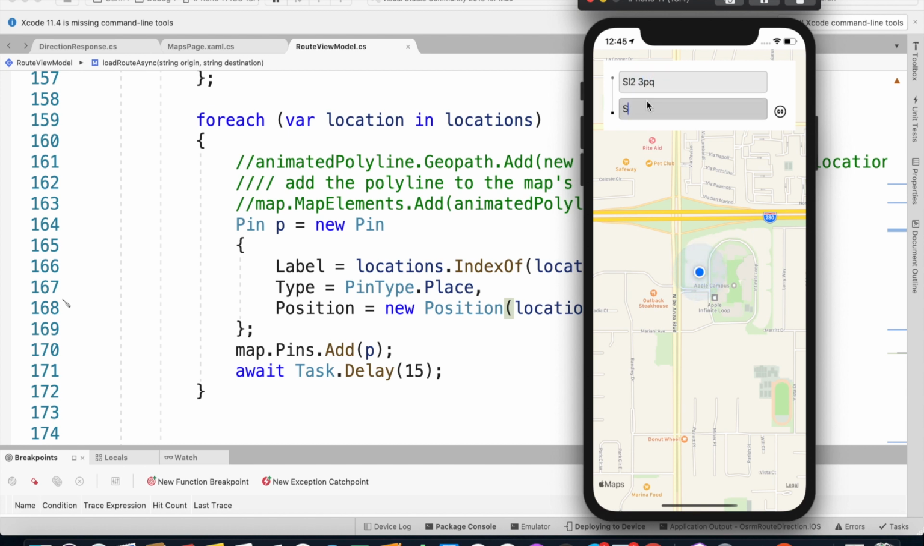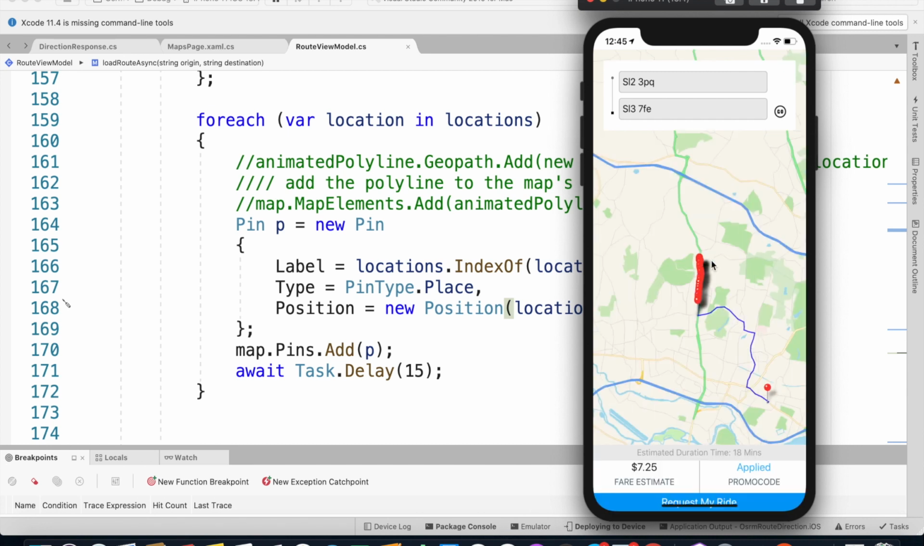SL23PQ for the origin, SL37FE for the destination. Click go. It's loading data from the server, and now you see the pins have been added in intervals. And if we click on the pins, that's going to give us the index of the pin in the locations object. If we try with a different postcode, this bit of information should be erased first, and then the new bit of information has been added in 15 milliseconds of interval.